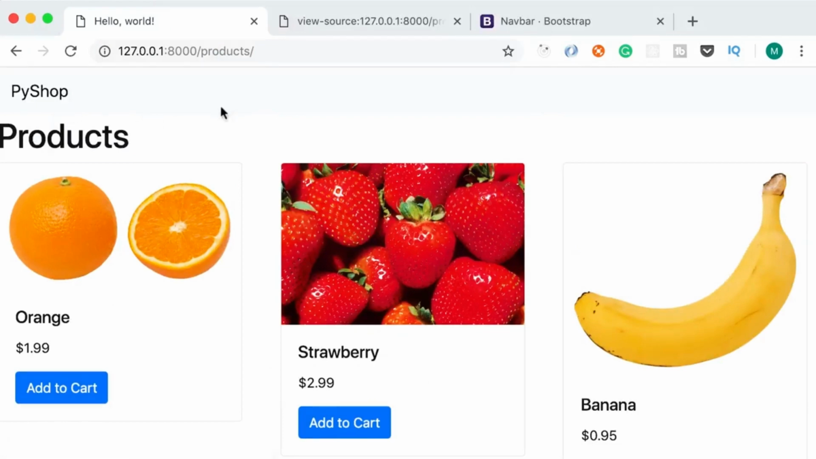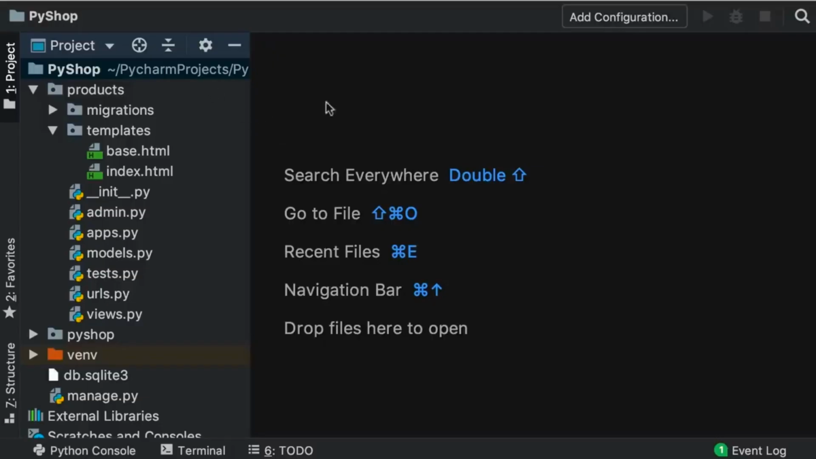Let's go back to PyCharm and make a slight change in the structure of our application. So here in the products app, we created the templates folder. And in this folder, currently we have two templates, the base template for our application and the template for the products page. The problem with this structure is that this base HTML is not reusable because we have added it inside the template of the products app.